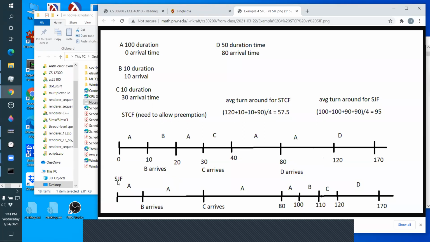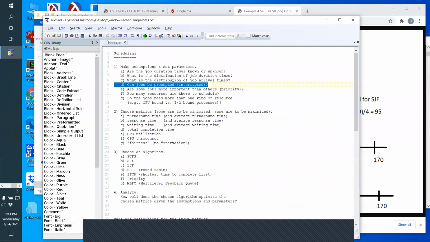So that's like a real checkout lane. And then we're also assuming that we're going to allow preemption. So we're going to change what is the distribution of job arrival times. We'll change it from they all arrive at time zero to they arrive whenever they want to. And then we're going to change what's the preemption.